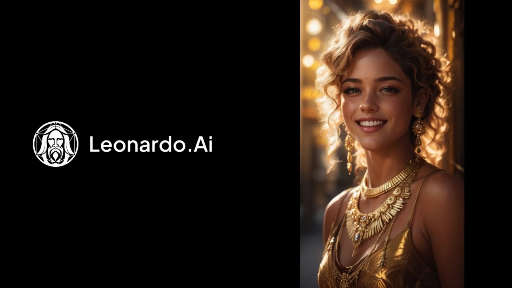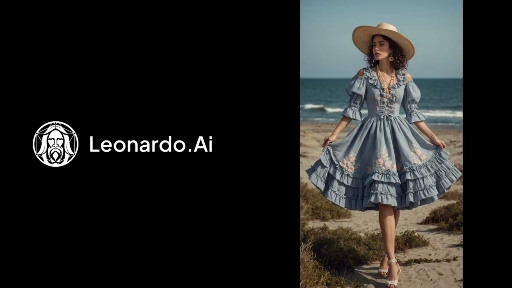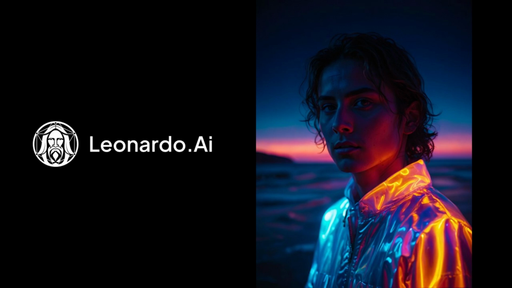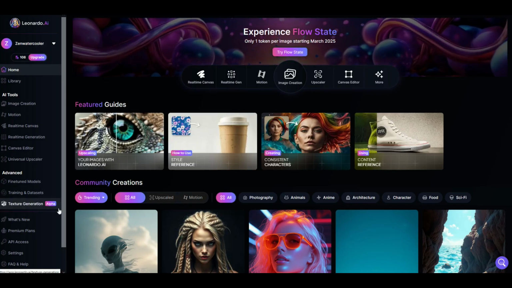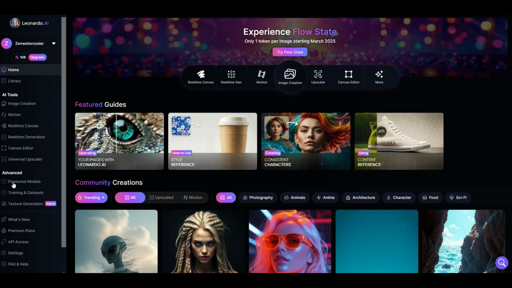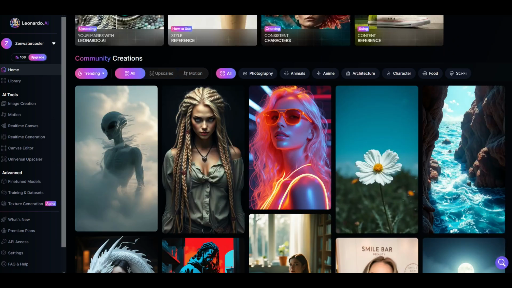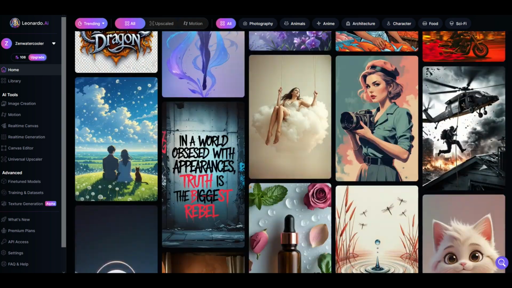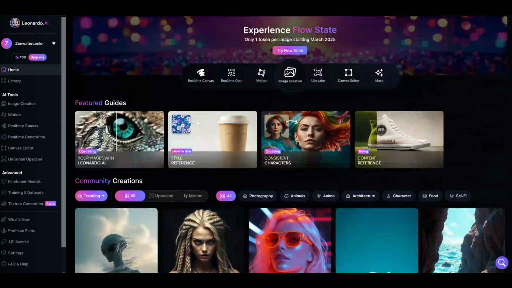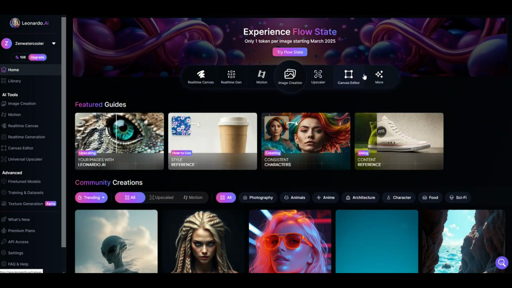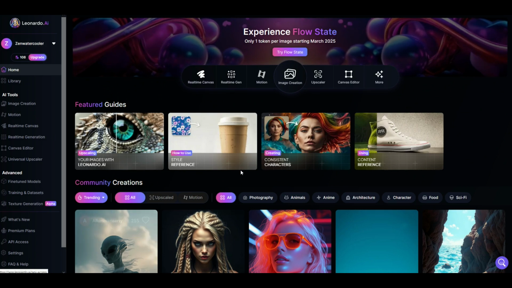In this video, I'm going to walk through how you can make ultra realistic photographic images inside of Leonardo AI. One of the challenges of using Leonardo AI is that there's so many different features inside of Leonardo that it can sometimes be overwhelming. You've got this huge feed here in the middle. You've got a bunch of buttons here at the top. You've got a bunch of buttons along the left-hand side.